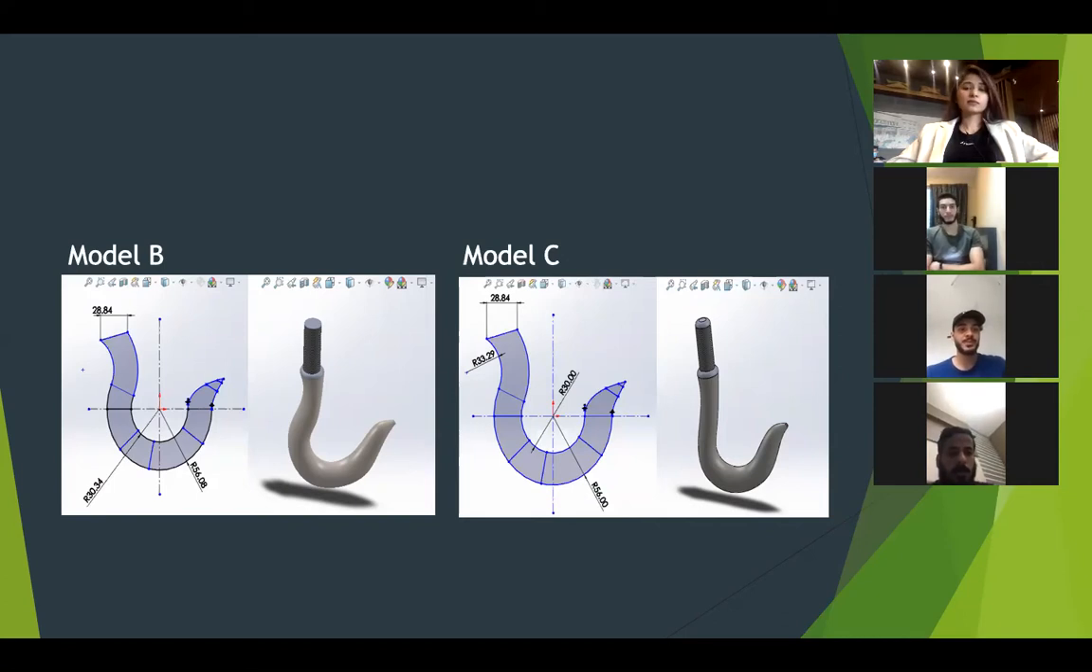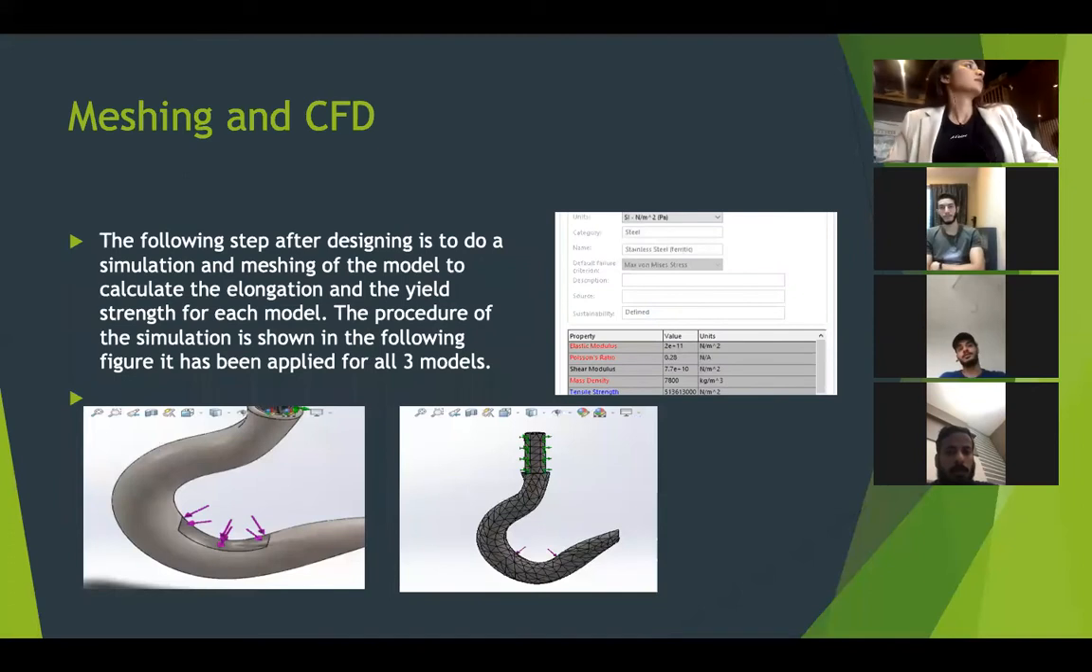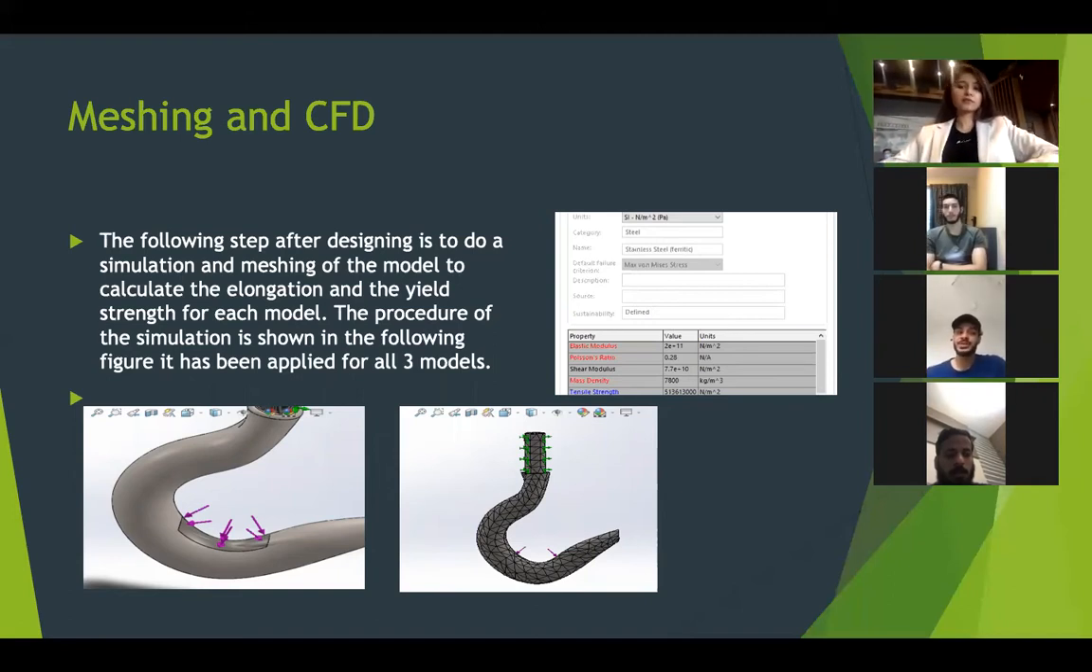As for the meshing, next slide. The following step after designing is to do a simulation and meshing of the model to calculate the elongation and the yield strength for each model. The procedure of the simulation is shown in the picture on the right.